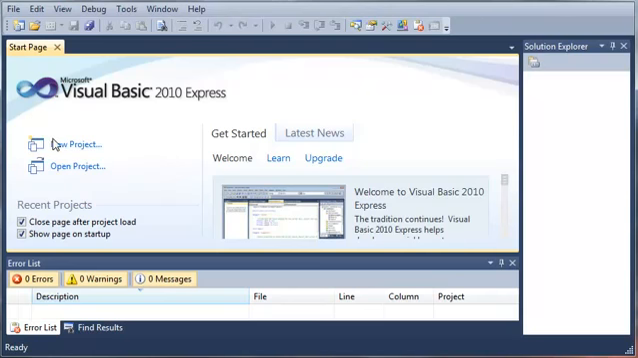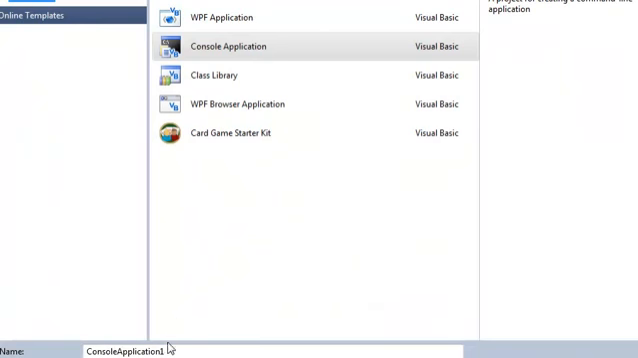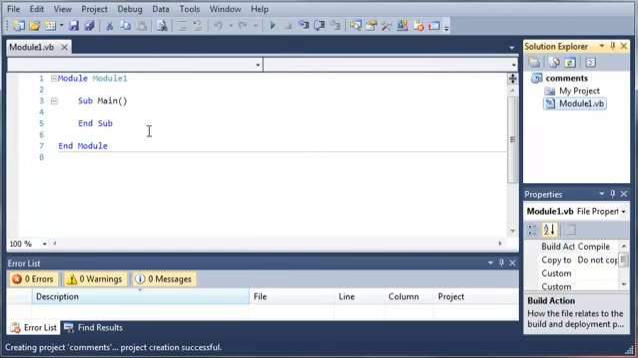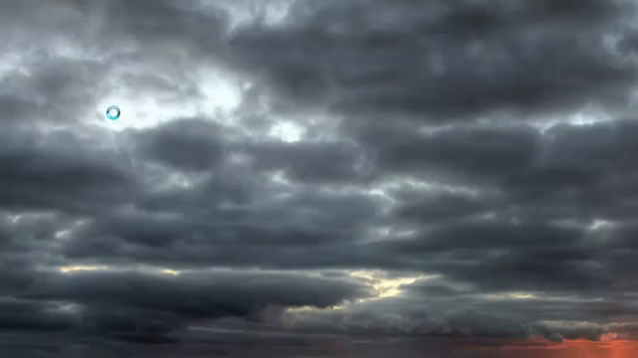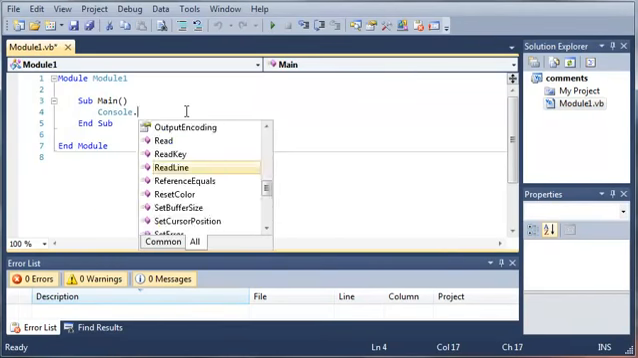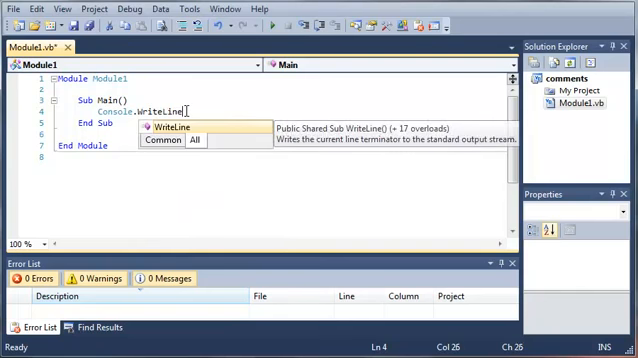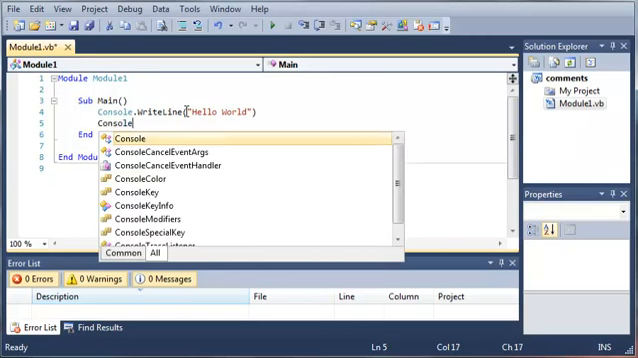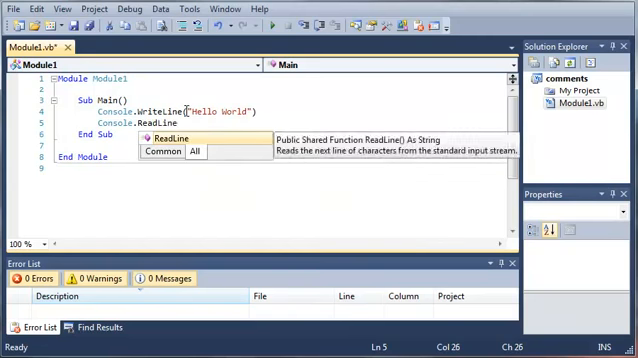So let's go ahead and create a new project. We're going to select a console application. I'm just going to call this comment. Click OK, and it will load our project. Now let's go ahead and create that Hello World program that we made in the last tutorial. Okay, there we go. Let's do Console.WriteLine "Hello World", and then we'll do Console.ReadLine.